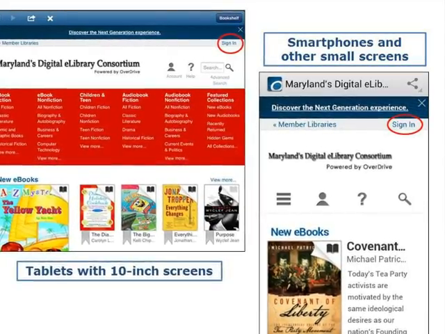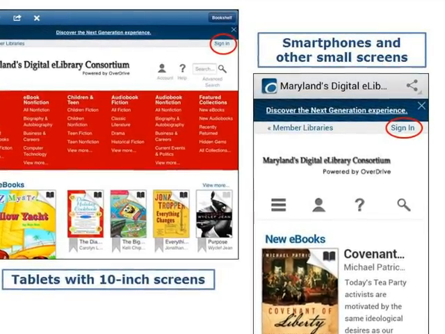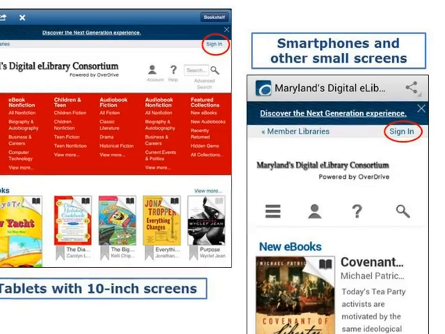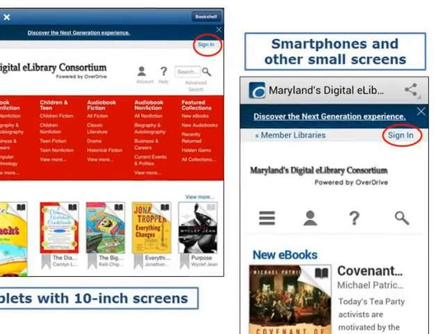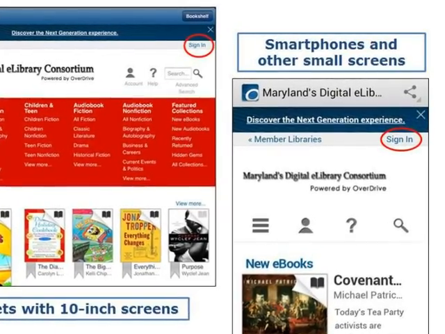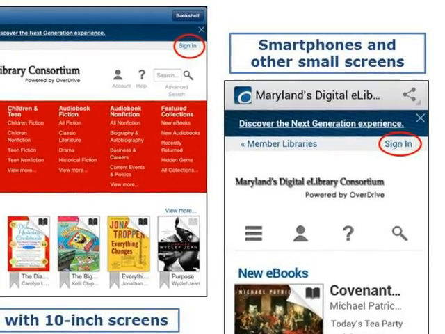Before you search for e-audios, log into the site by tapping Sign In on the top right side of the screen. This will enable you to see Advantage titles available from your region as well as the e-audios available from the statewide collection.